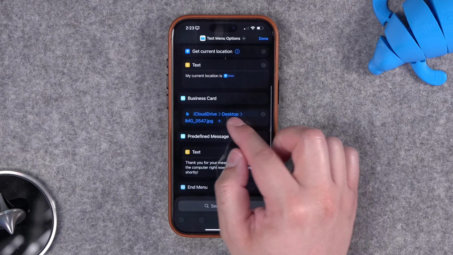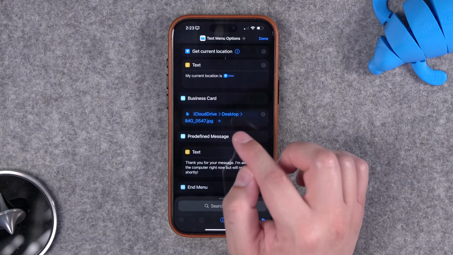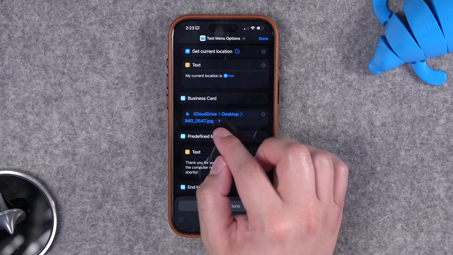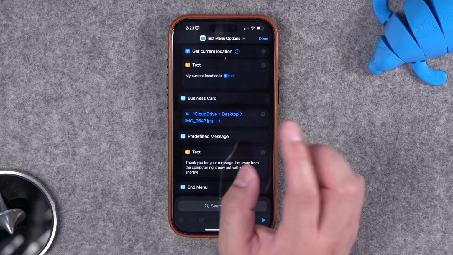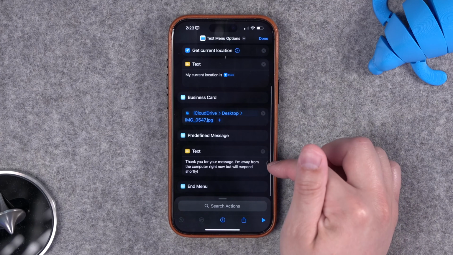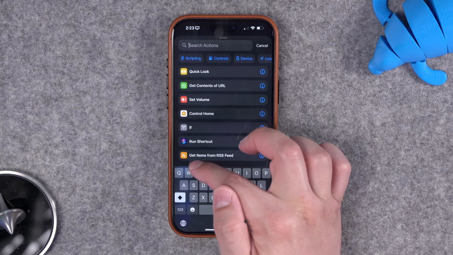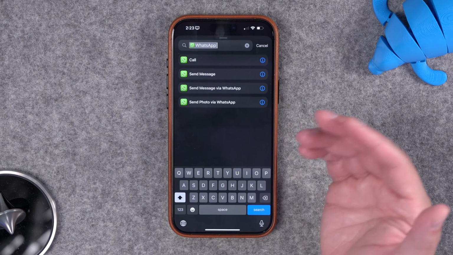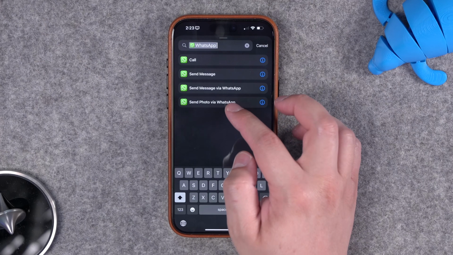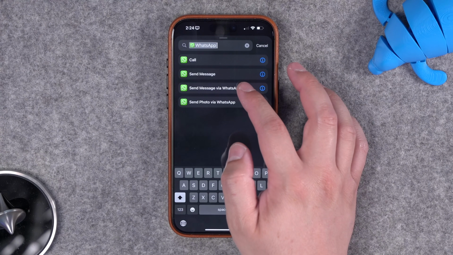If it's a business card, I've actually added an image to my Files app in iCloud, and I choose the file action because it's easier to pull it like that rather than from the photos. So I have a file here as the business card image or a predefined message. Now, WhatsApp is kind of limited as far as pulling who you're sending a message to. Some of these don't really make sense. And you also have to choose photo or just sending a plain message.